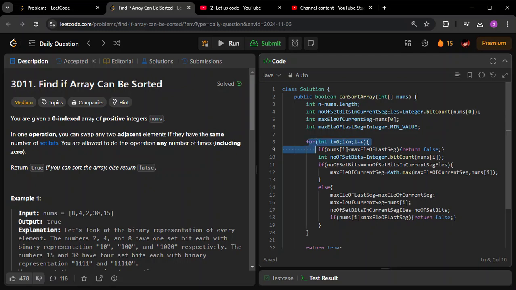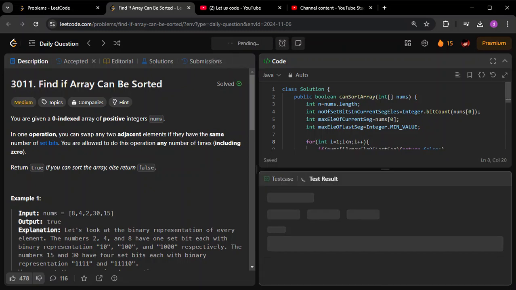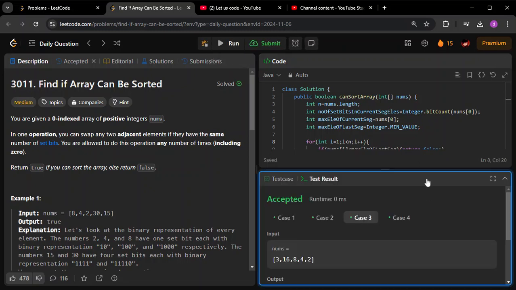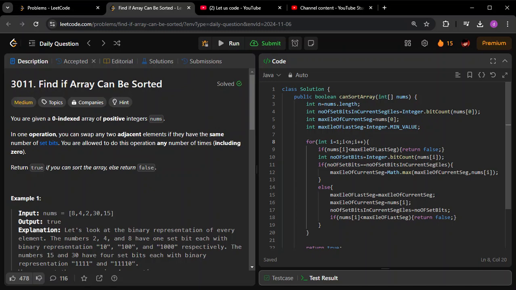Then I'm starting the for loop. You can also start with 1, that is the basic idea. Let me run this and show you. Yeah, so what will happen is, I'm starting from 1 because nums of 0 is already processed, so I'm starting from 1 and going till n minus 1.